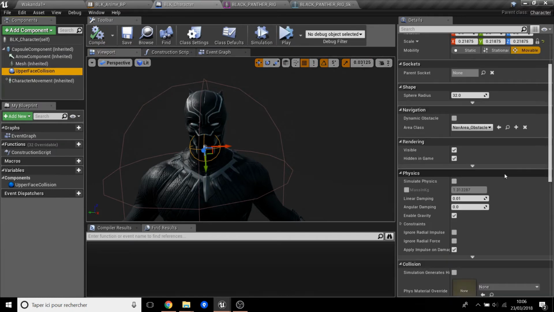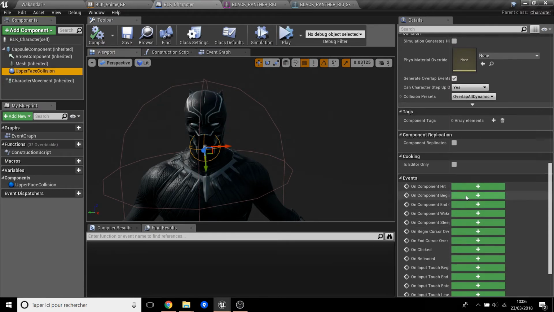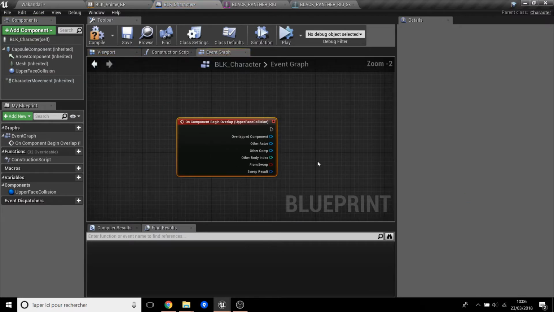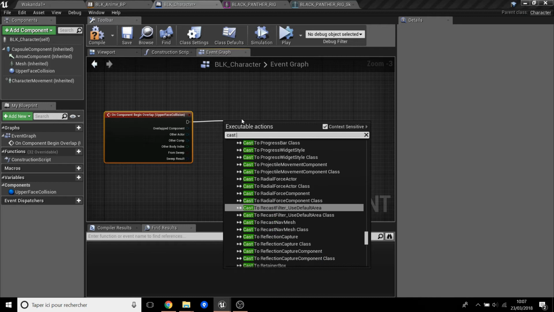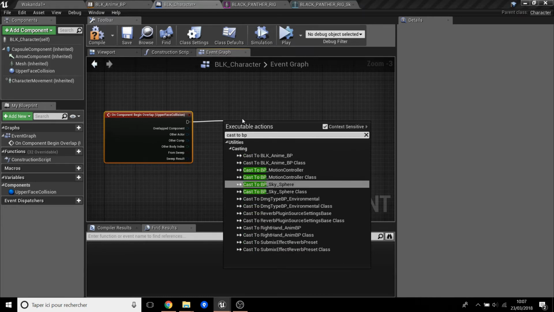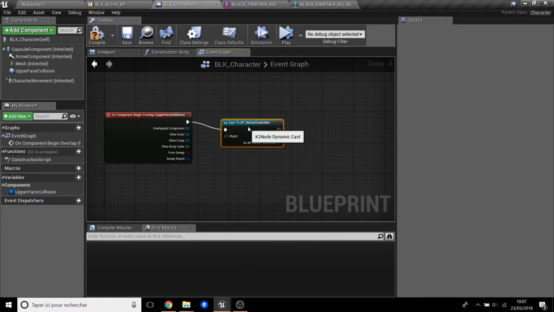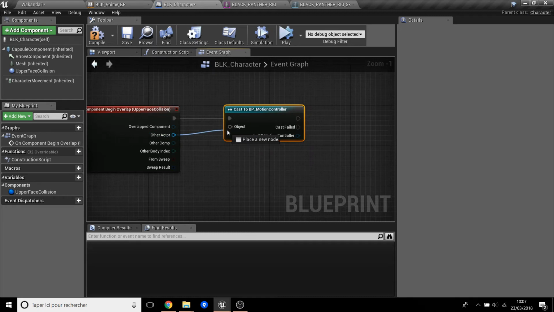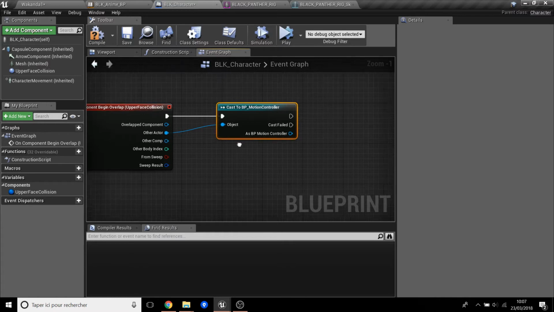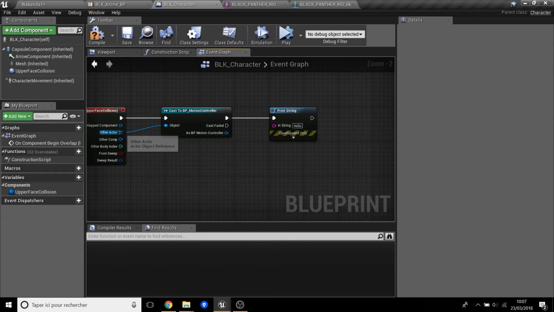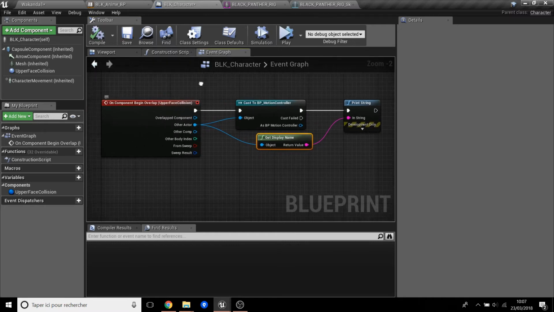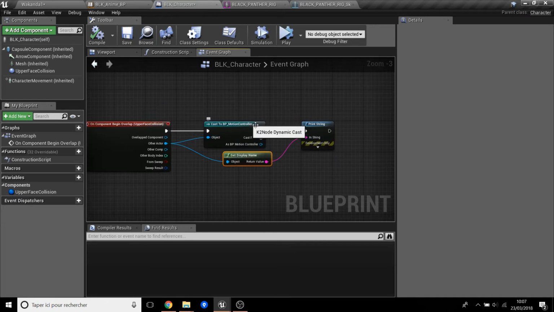And now we go to the upper face collision, and we have to go to component begin overlap. So when something touches the collision, the first thing is we cast this to BP motion controller, because we want it, when the hand controller touches it, to do the things. It will do the animation. So cast to BP motion controller, and we set a print string to see if it is good. We will put the other actor here, just to display the name of the other actor that touches the collision. Okay, cast to BP motion controller, go and save.